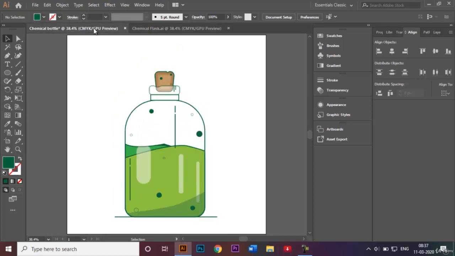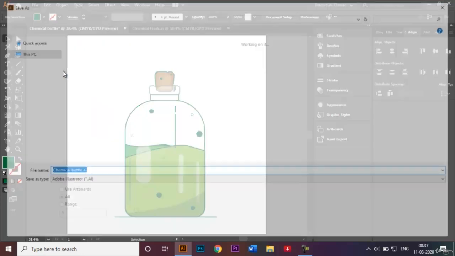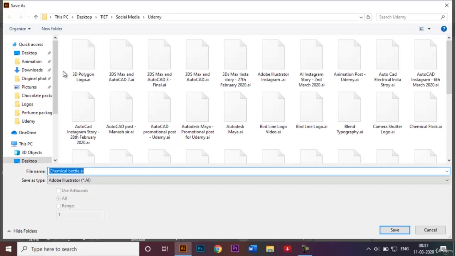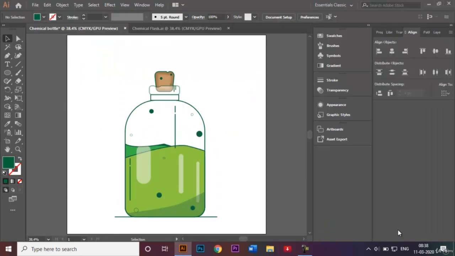So now once that's made, we can go ahead and also save our file. To do that, I'll be going to File, going to Save As. By default, my file name is going to be the same as my document name, which was the chemical bottle. And the Save As type is going to be Adobe Illustrator. I highly recommend that we save a file in this format so that in case I want to make any further changes, I can easily access my AI file, and click on Save and click on OK.